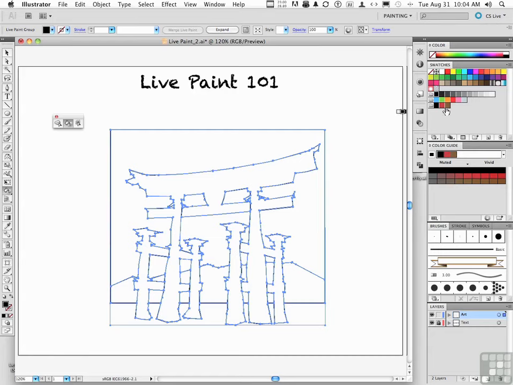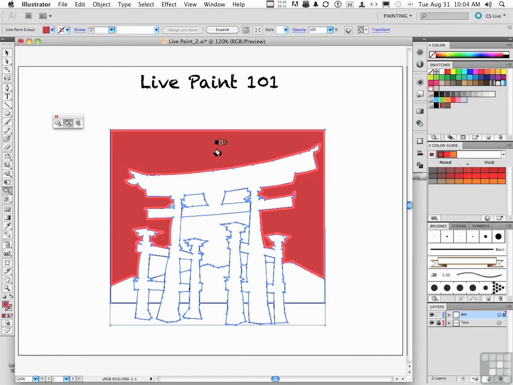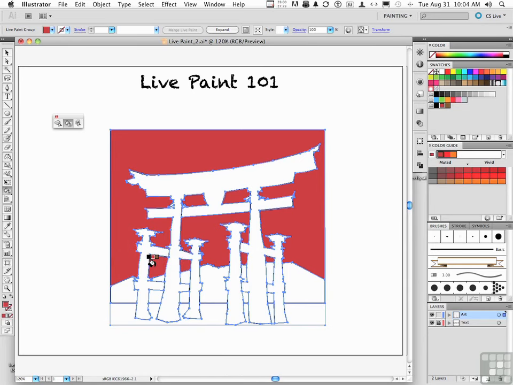Now I've got a bunch of colors down here that I want to use. So I'm going to select that one and just click. And as you can see, just like anything else, it's going to fill those areas for us. Just be careful of the areas. Watch your cursor. When you see an area go red, in this case red, it basically will fill that area.